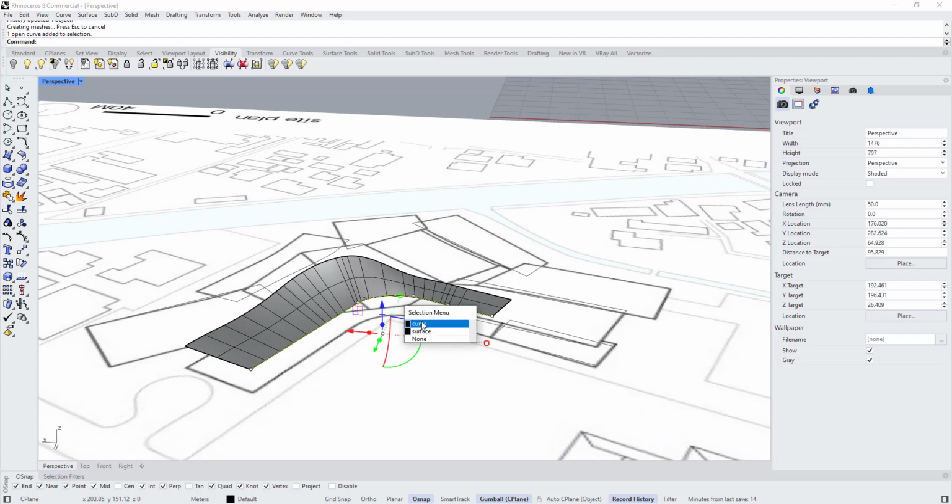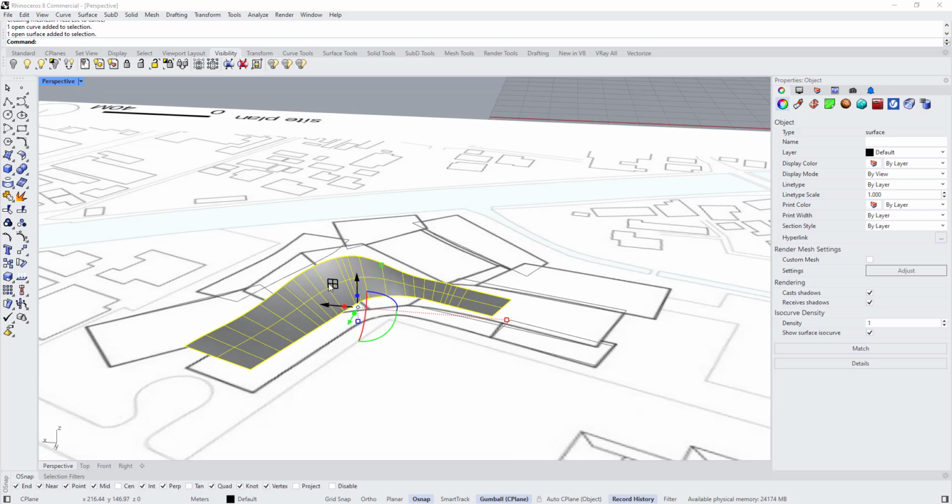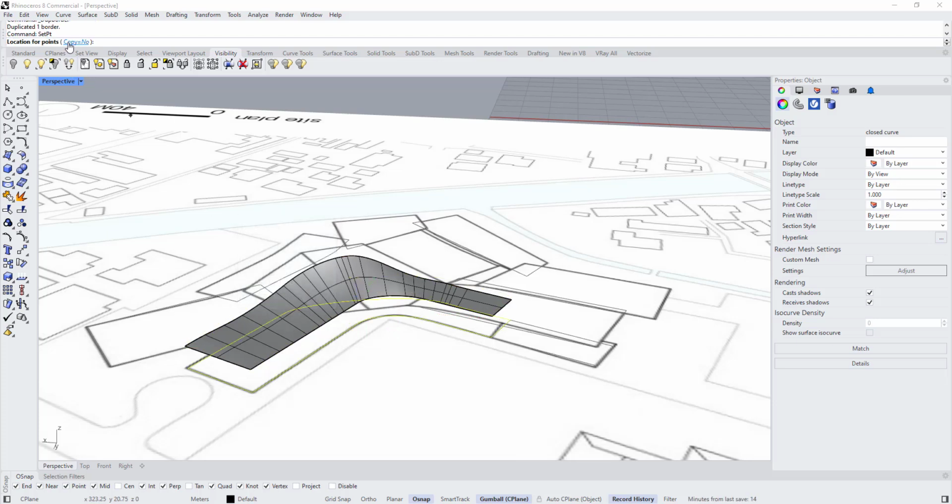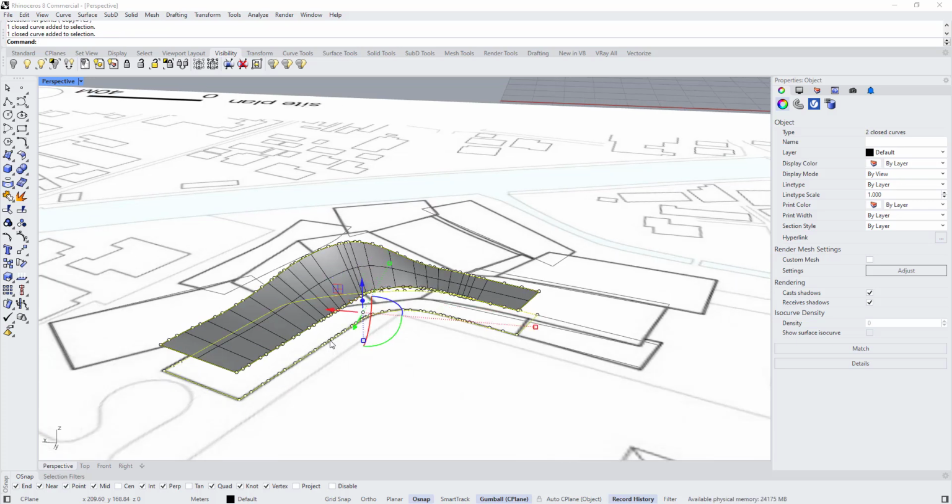Okay, we will come back to these curves and start adjusting them, but now I want to create the walls here. So I'm going to select this curve and choose duplicate border. So we have this curve and type now set point to Z, and make sure copy is set to yes. So now we have this closed curve and this closed curve. So I'm going to select these 2 and type loft.